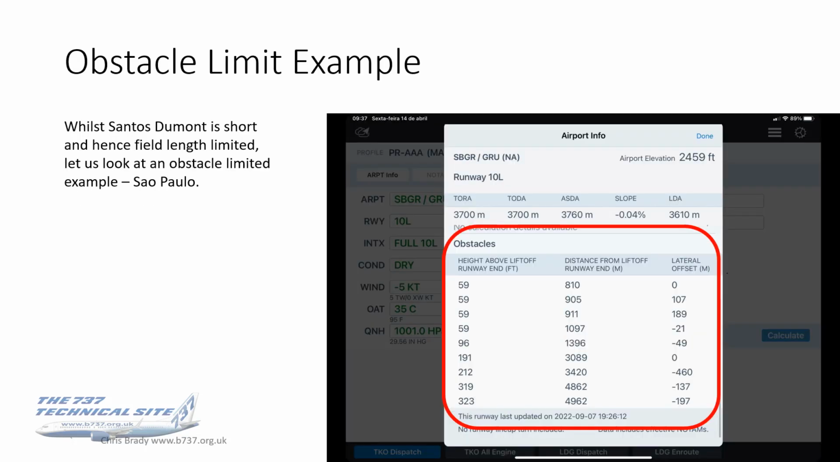Okay, so let's look at an obstacle limit example now. For that, we won't use Santos Dumont. We'll use Sao Paulo, which you can see here has got a stack of obstacles in the climb out path. Field length is not an issue. You've got a takeoff distance there of 3.7 kilometers, so that should be enough.